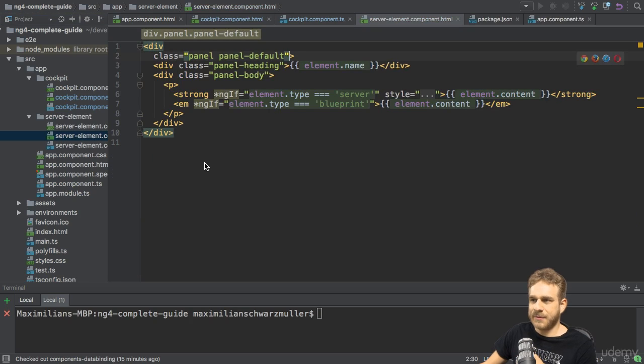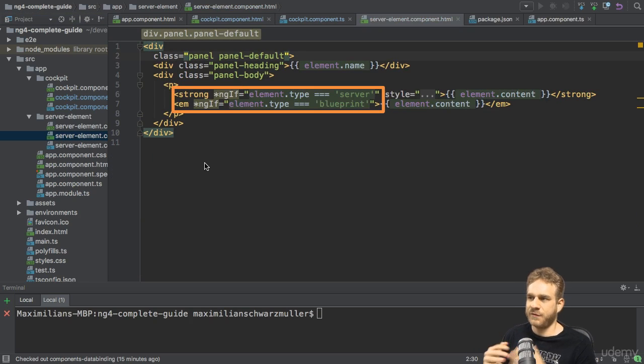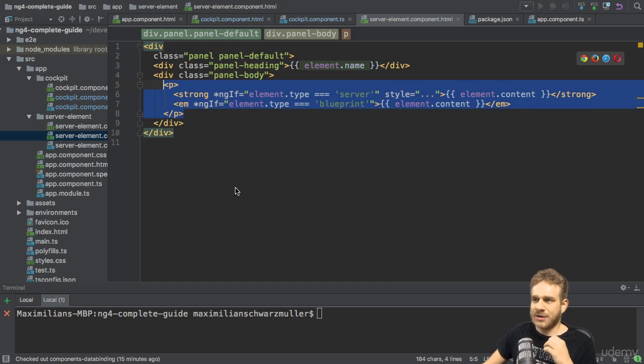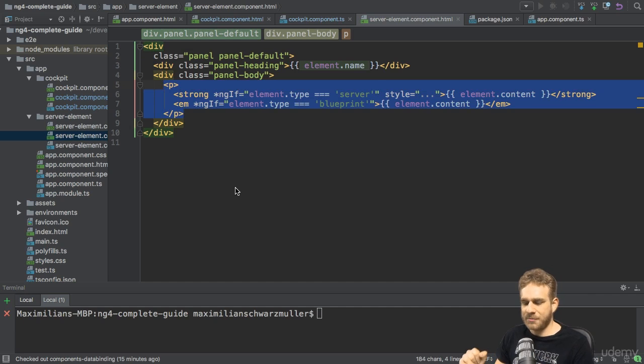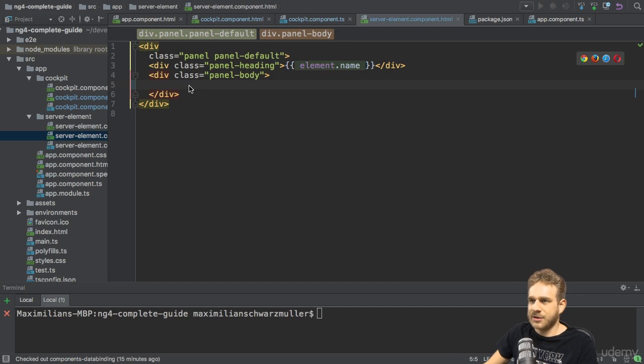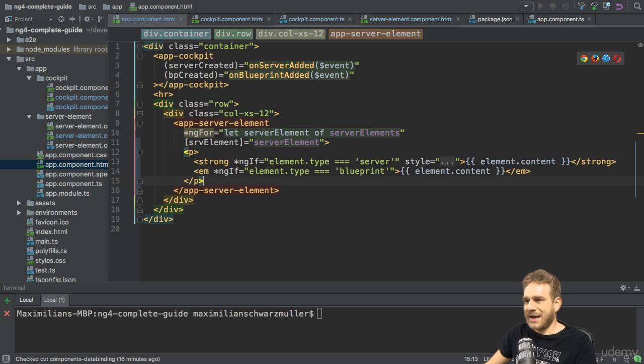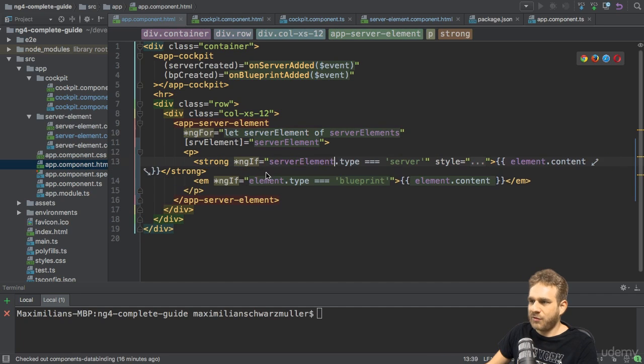In our server element component here, right now we check if we have a type server or a type blueprint server, right? Nothing wrong with that. But sometimes you have complex HTML code like this, which you want to pass into a component from outside. So imagine you don't want to set this up inside the component here. I cut it. Instead, in the app component, you somehow want to add this here between the opening and closing element of your own component. And there we simply would have to replace element with server element.